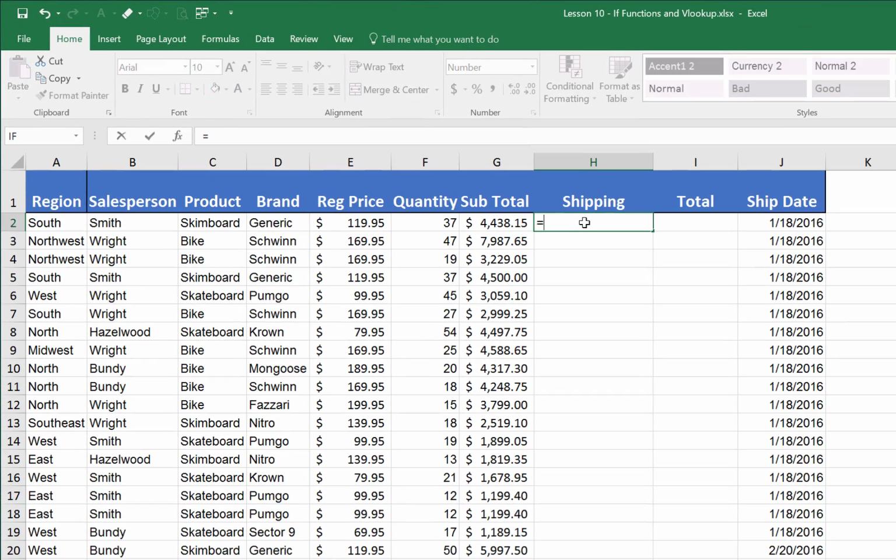Of course, it starts with an equals, and we say if, and then we can use tab to select that because it's already selected in blue. Otherwise, we can double click it. We get our parentheses, and we see down here our little screen tip is giving us a clue that the next thing we need is a logical test. Well, the logical test is if, over here, G2 is greater than 4,500. So that's our logical test. And then we're ready for a comma.